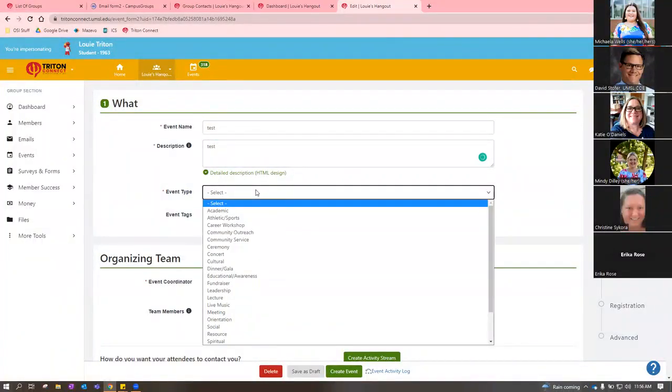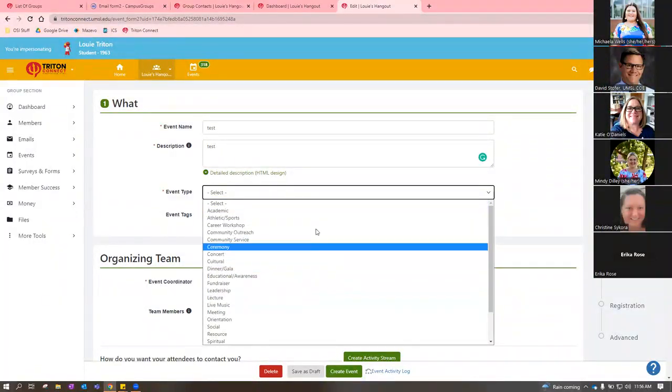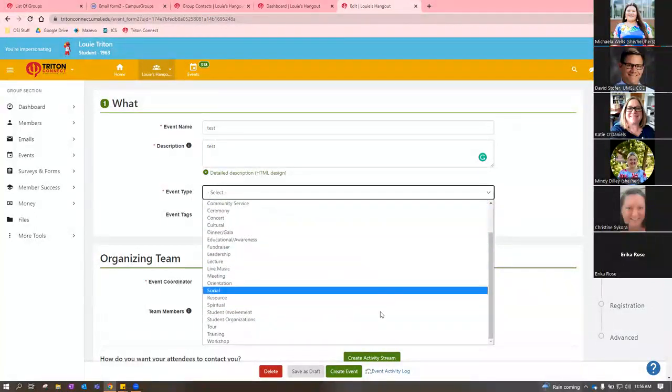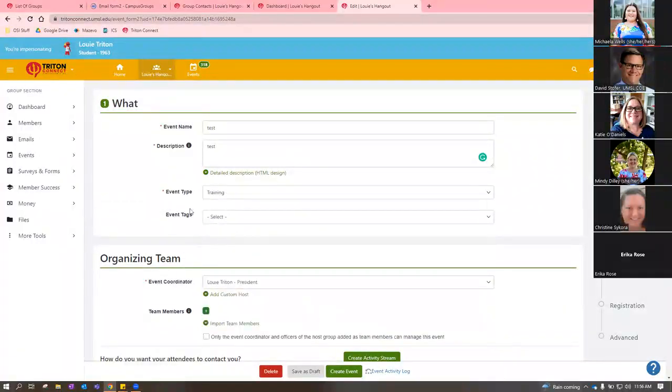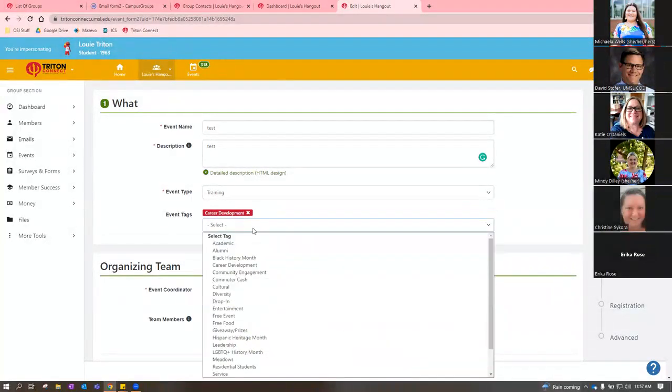So if you'll remember when I was on that event page, there were filters for event type and event tag. So this is where it's helpful for your event to show up. You're going to want to make sure this event type, since it's a required one, is very accurate to whatever it is. Let's say you're hosting a training, you're going to want to make sure it says training, and then event tags. If it's a career development training, select career development, and you can always select more than one.